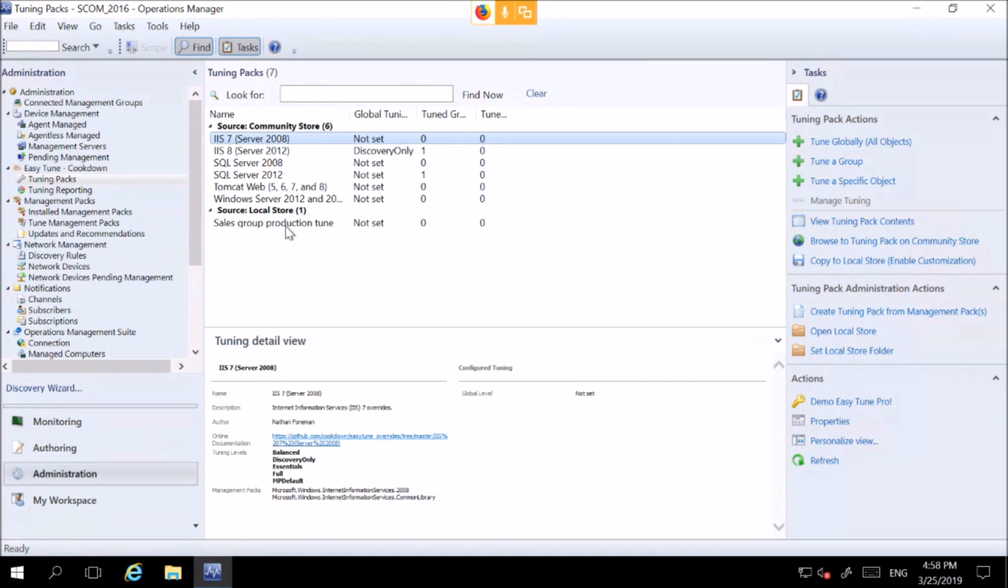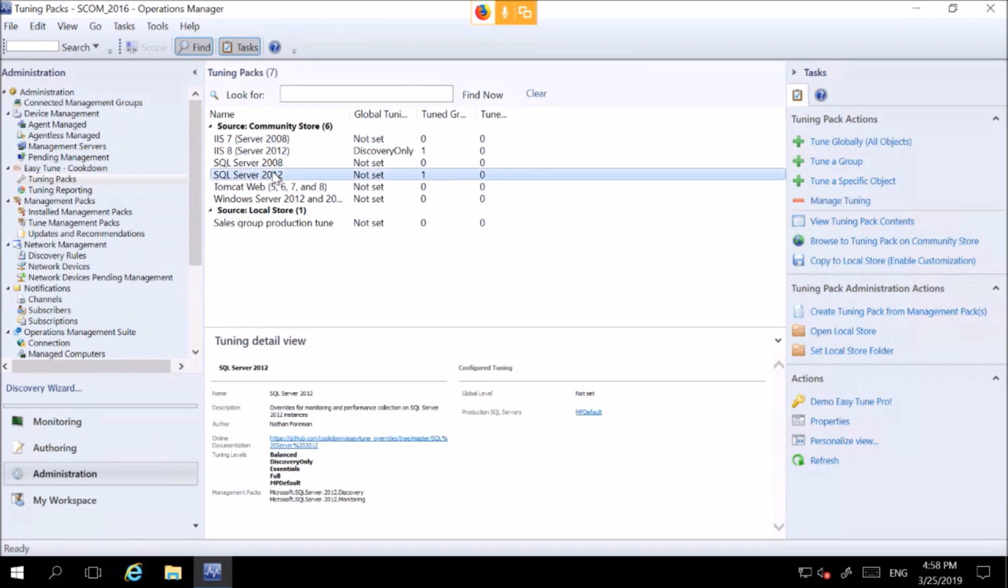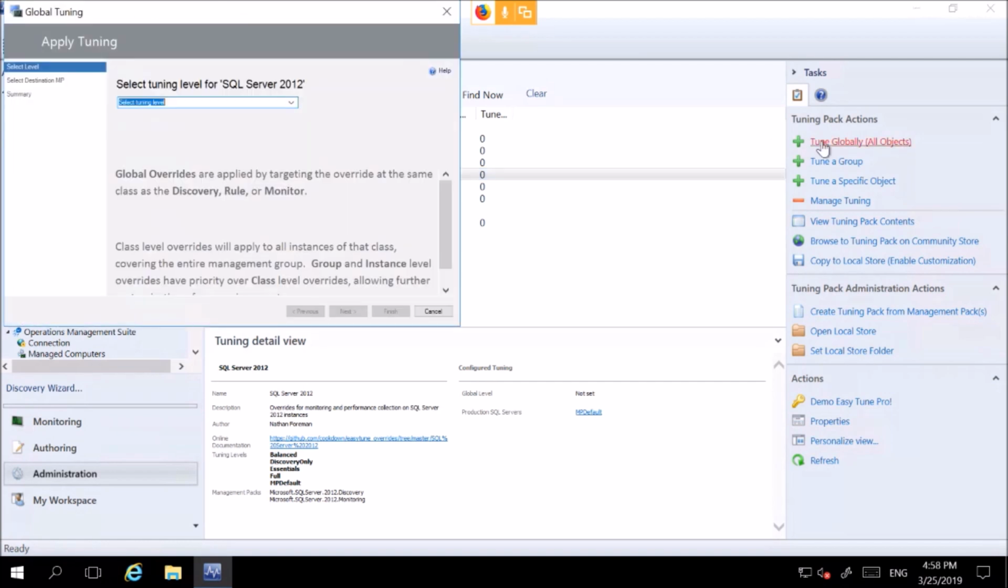There's also a local store. So this is if you've created or modified some of the community tuning packs or have created one yourself from scratch. So the first thing I'm going to do is pick the SQL Server 2012 tuning pack, and I'm going to tune globally from this pack. So I'll click in the Actions pane, Tune Globally All Objects.